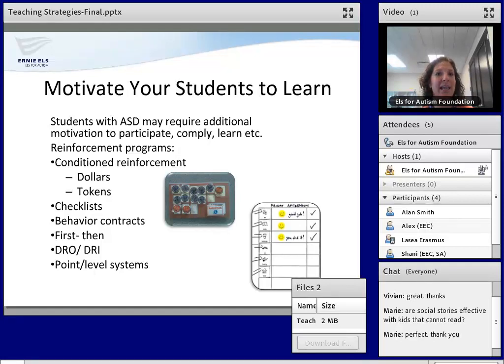First-then boards can be a wonderful tool. They're sometimes misused. One way that they're misused is when the first and the then are both non-preferred activities. So they're used more as just letting students know what's happening as opposed to thinking about those antecedent-based interventions and thinking about reinforcement. The way that we should be setting it up is that the first is a less preferred activity, and the then is a much more preferred activity. For example, first put on your shoes, then you can watch TV. Or first we're going to do our math worksheet, and then we're going to go out on the playground.